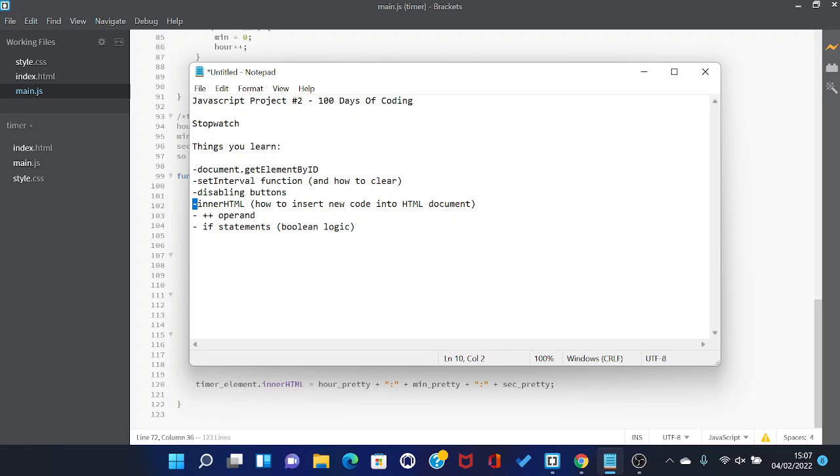We also learn how to disable buttons so that the user cannot click on them. We also find out how to use innerHTML to dynamically change the content on the index page in real time. We also learn the plus operand, which will add 1 to a variable. And we will also look at Boolean logic if statements.